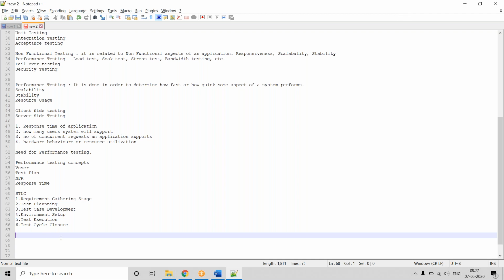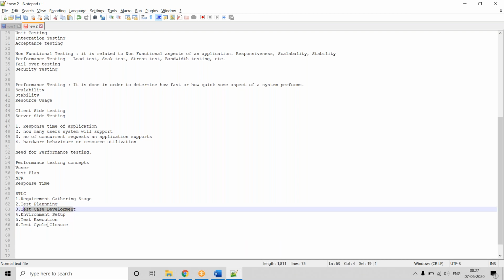Then we have test case development. In the case of functional and non-functional testing, this would be quite similar in both cases. What happens is we look for the QAs who are working on the projects or on the application. They will build the test cases, and in the case of non-functional testing, they will build the scripts. This is test case development.